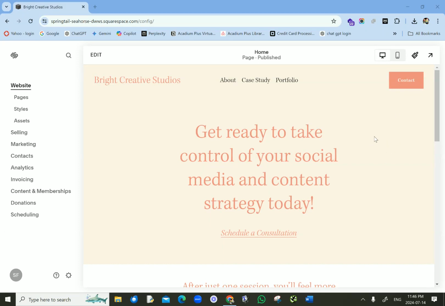Hi, so in this video, I just want to quickly go over Squarespace and in particular how to change or edit the title tags and meta descriptions in the slug. So this is the back end of your website in Squarespace.